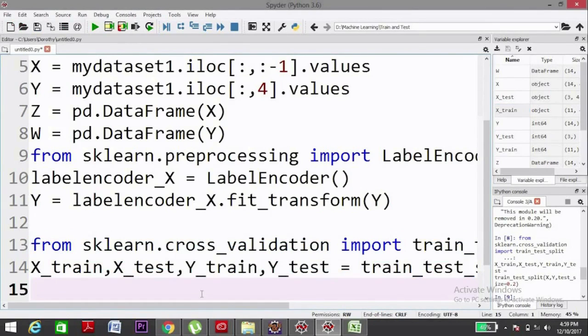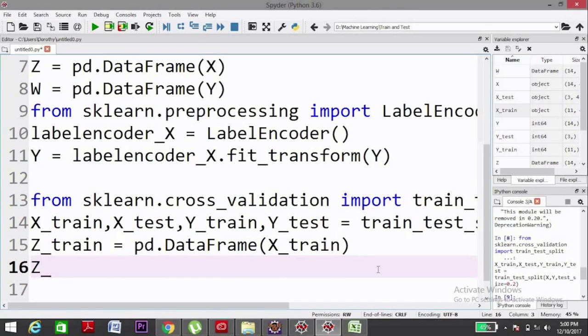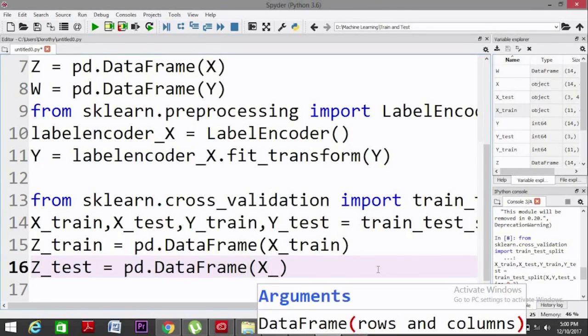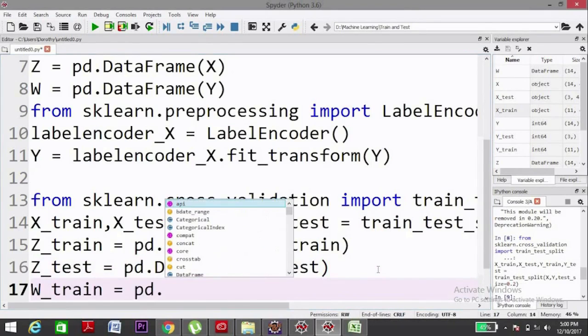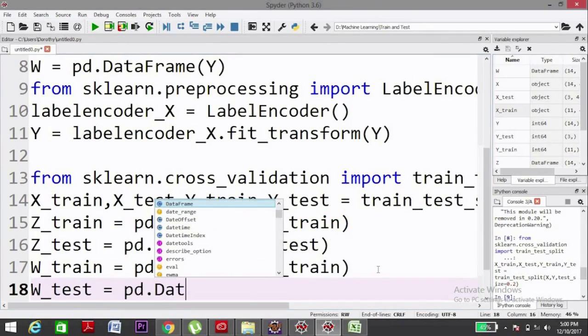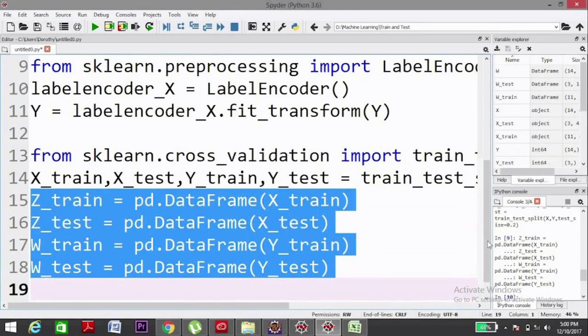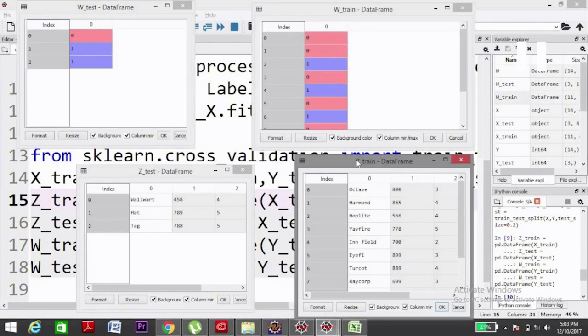And since the objects are not supported, we'll use the data frames. Z_train equals pd.DataFrame(X_train). So Z_train is the frame for X_train, right? And Z_test equals pd.DataFrame(X_test), and W_train is the frame for Y_train, and W_test is the data frame for the Y_test. Okay. So we'll do the execution. Yes, so we have all the data frames of the test and train variables. You can see, right? We have the W_train variables and the W_test and Z_test and Z_train.